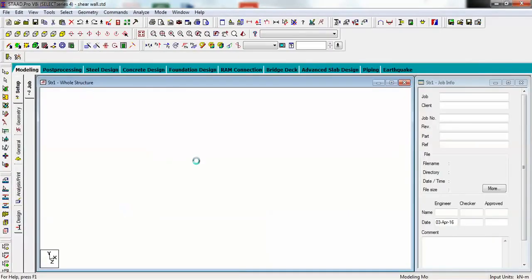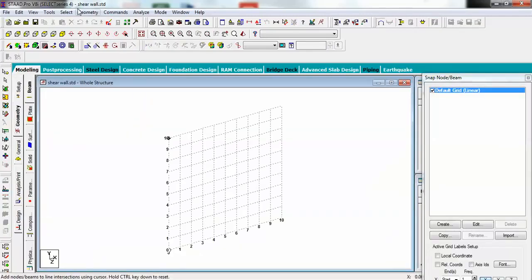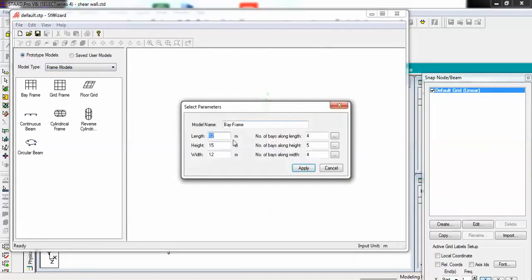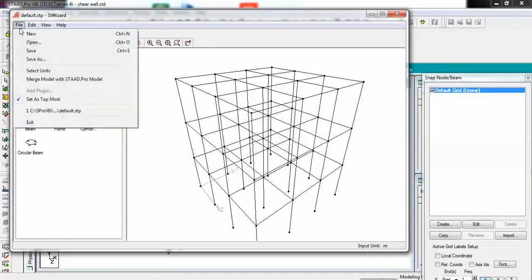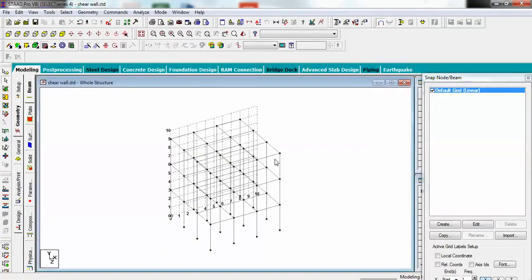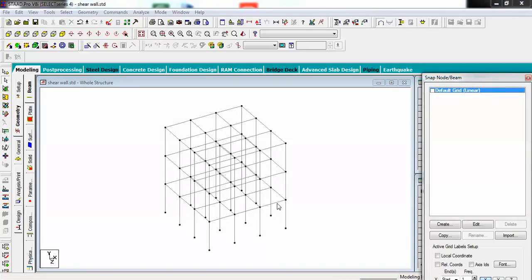Just to make it very quick, I will go for my structure wizard, geometry, run structure wizard, and I am going with frame model and using bay frame. Let's do some customization here. Let's get 8, the height is 3 meters each, 8 again, and 3 on all sides. Now this is my structure. Let's just import it to my STAAD.Pro with 0 0 coordinates.